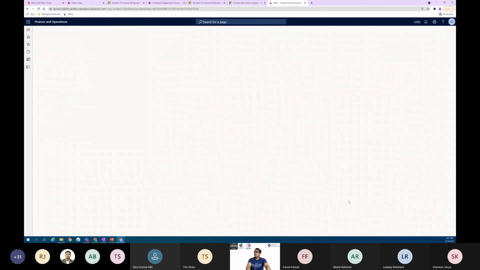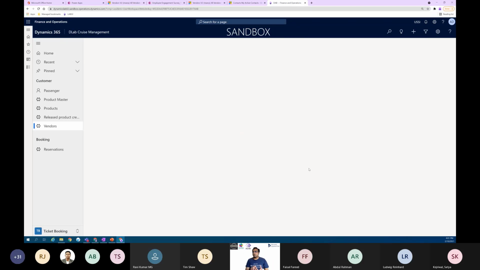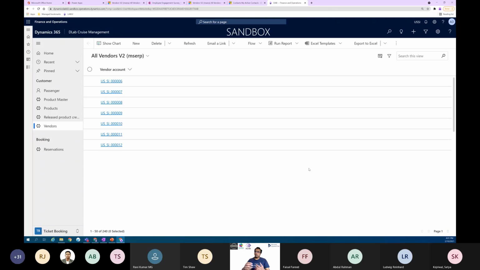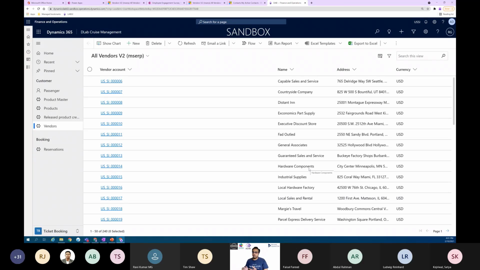If I click this, the model-driven app will now start loading inside the finance and operations UI. You will see that I have not gone outside of finance and operations in order to access my model-driven app. This opens up a lot of opportunities for users to embed their web pages inside their finance and operations workspaces, so that if there are in-house applications which they use a lot, they can quickly access them and do some things there.